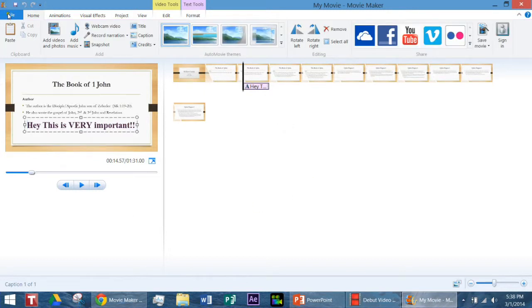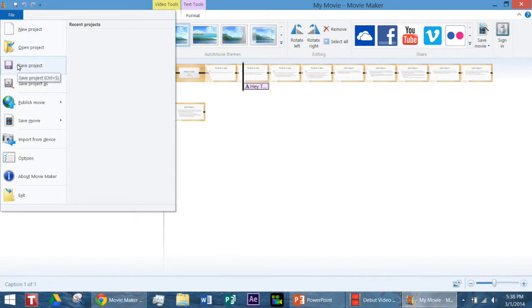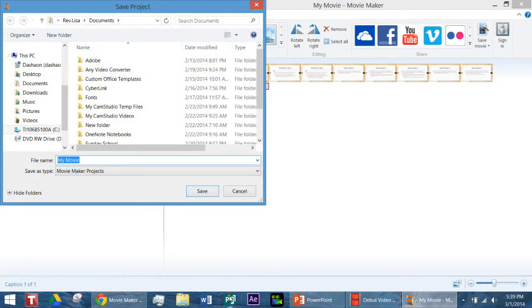The first thing you want to do is save it as a project. Saving it as a project does not allow anyone to view it as a video, but it allows you to come back and make changes as necessary. If you only save it as a video and never save it as a project, you'll need to start this process from the very beginning of importing your images if you later find there's a typo or you don't like the timing. So first I'll save it as a project.